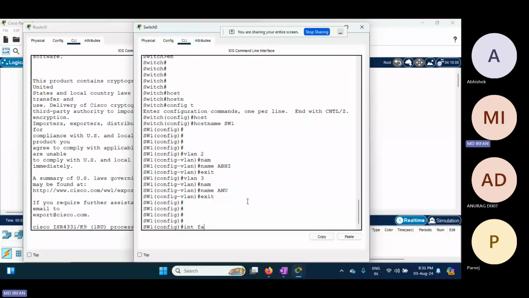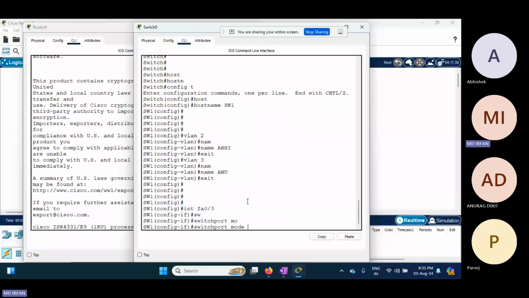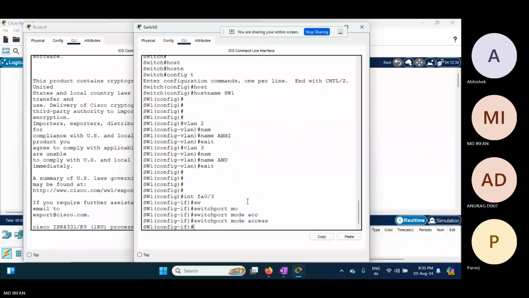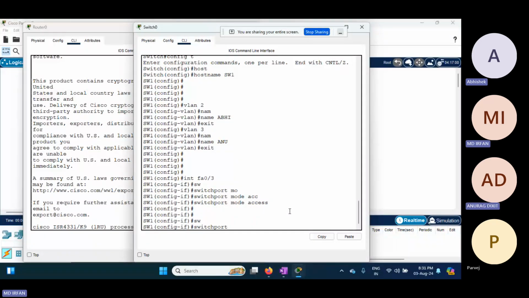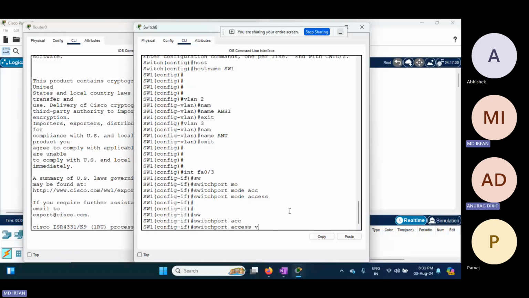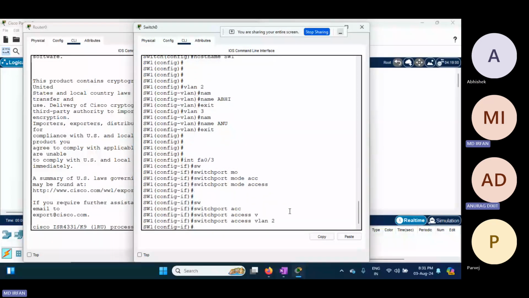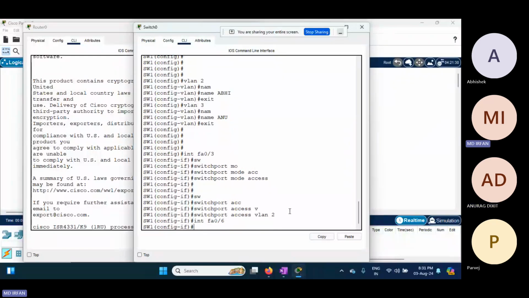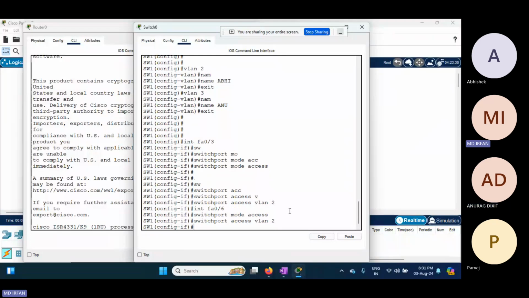Interface FastEthernet 0/3, switchport mode access. You know what this command is doing, right? Mode access disables DTP and all, you know that. Then switchport access vlan 2. Now assign port 6 as well: switchport mode access. Done.